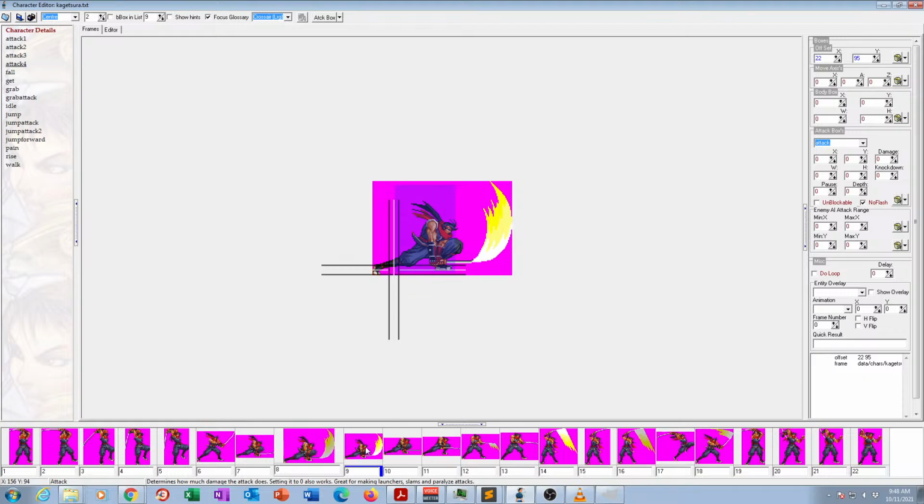And one thing to note, you can't do a double attack when the frames are next to each other. They have to have one frame of null in between them in order for that effect to happen.